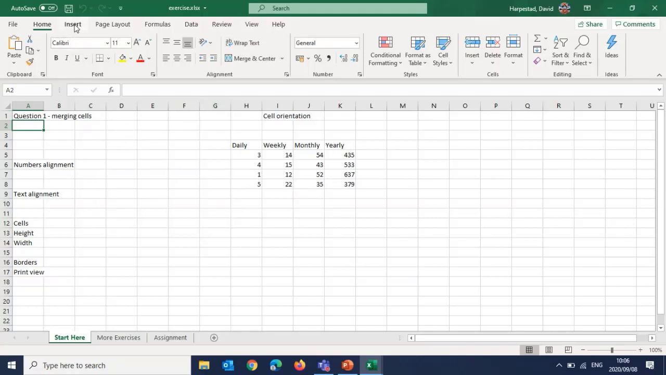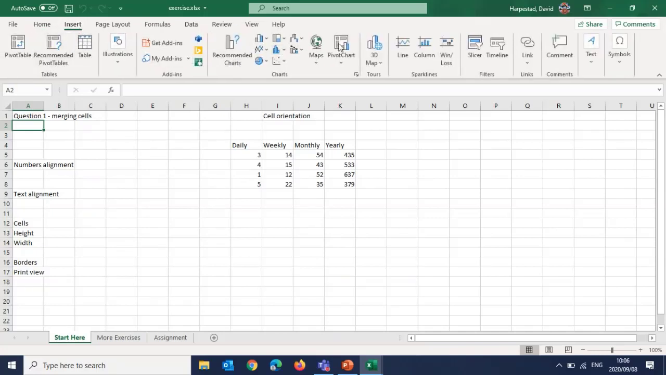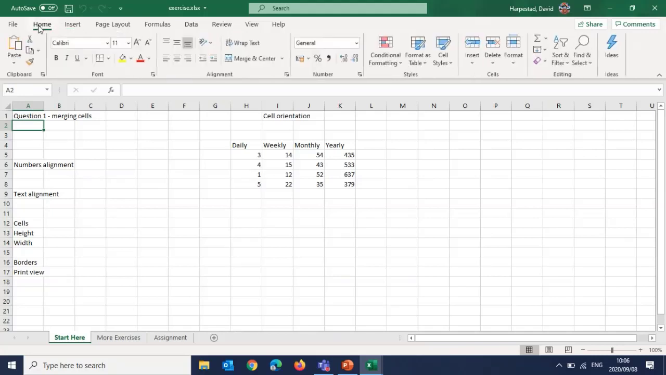For example, if you go to the Insert ribbon, there are all the different tools that you can use, like the chart, which I'm going to show you later. All right, so let's go back. To merge cells means to join, so to make one or more cells into one bigger cell. Let me show you how that works.